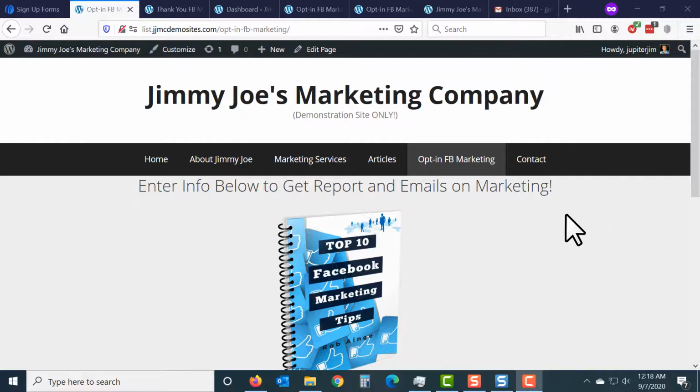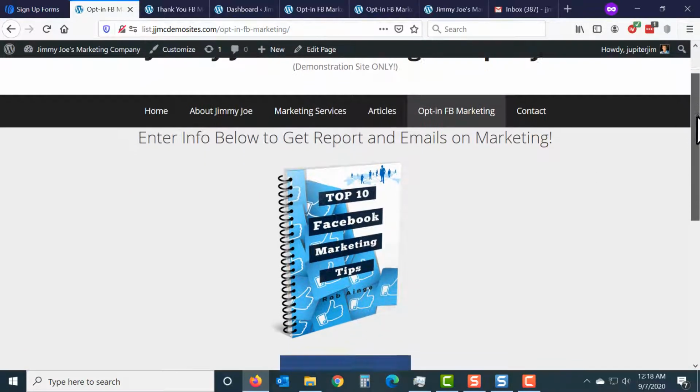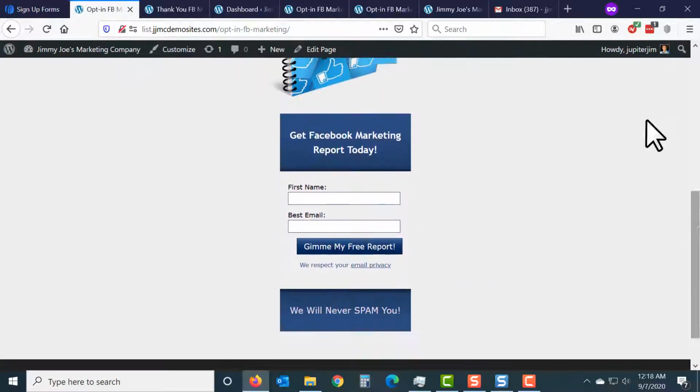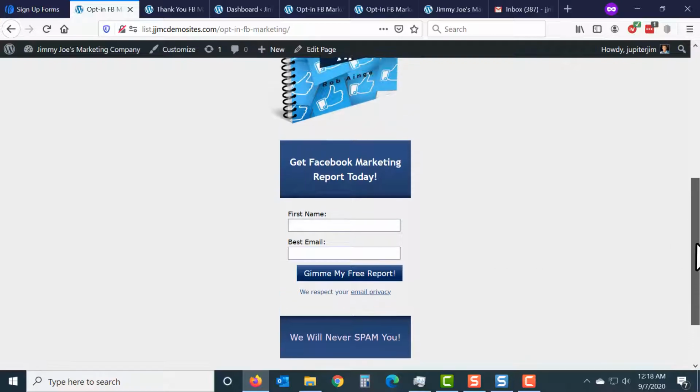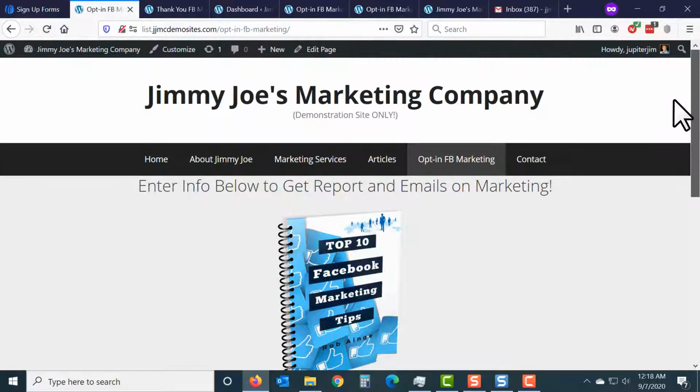All right, everyone. In a previous video tutorial, I showed you how to create an opt-in form. So let me just scroll down here. And this is the opt-in form, the Aweber opt-in form that I showed you how to create. This is on the opt-in page in my fake WordPress website.